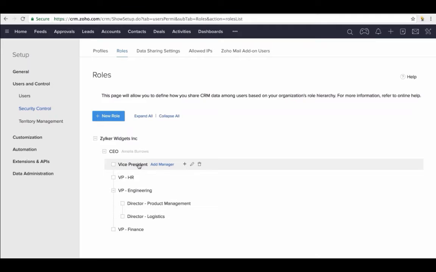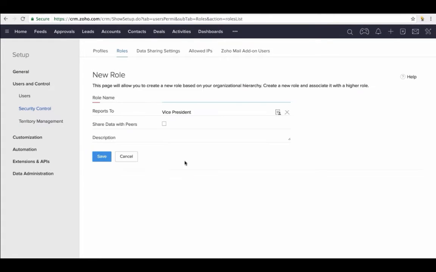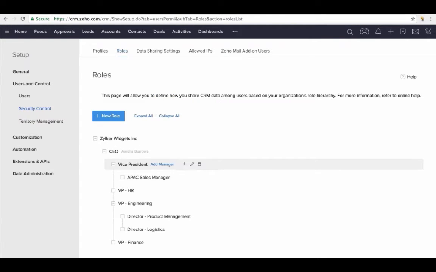So now to create a role for Chris, mouse over near the vice president and click on the small plus button that you see to create a subordinate role. So the role name would be APAC Sales Manager, who is reporting to Vice President, and enter the description if needed. On saving this role, I can see that APAC Sales Manager, who is Chris, is reporting to Vice President.